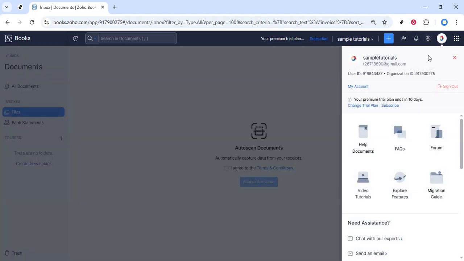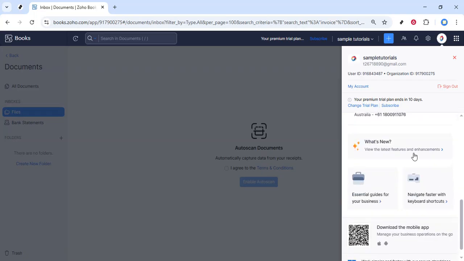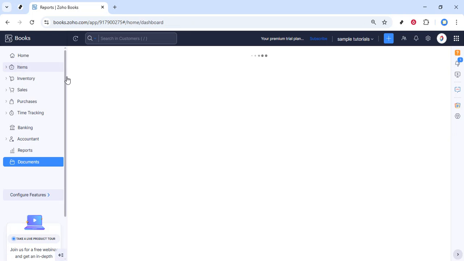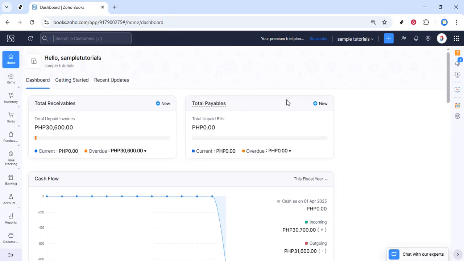That's the basic layout of Zoho Books: the left sidebar for modules, the top search bar for quick access to data, and the top right area for quick actions, notifications, settings, and your profile. With this structure in mind, you'll be able to explore the app more comfortably and start using Zoho Books to manage your business finances more efficiently.